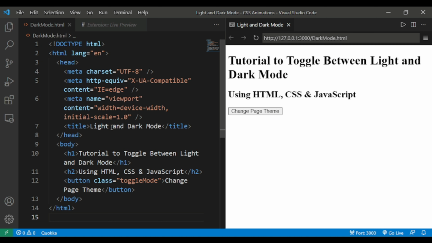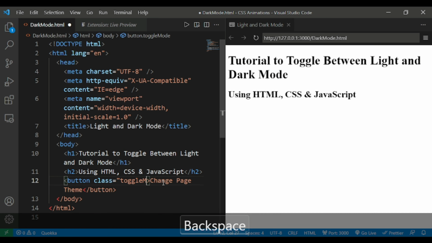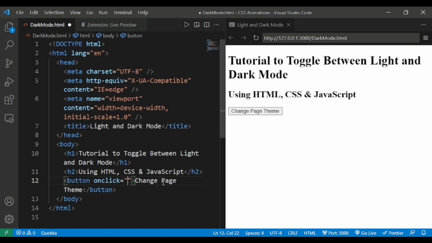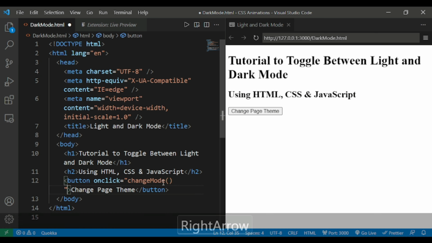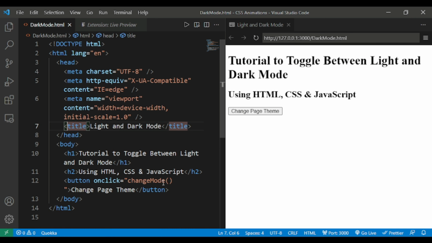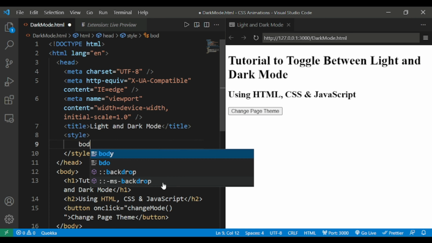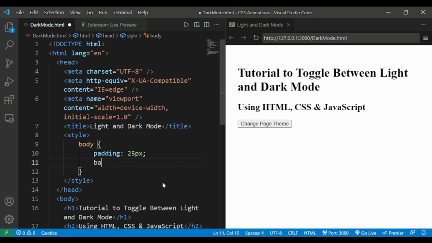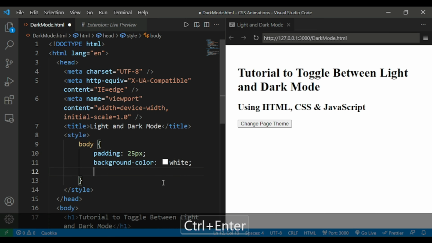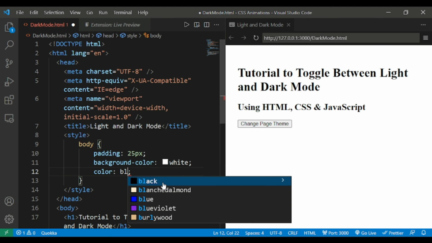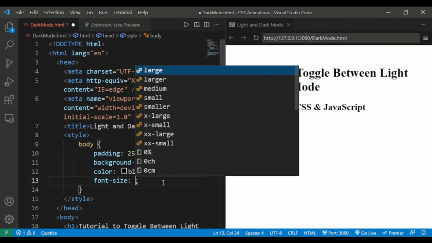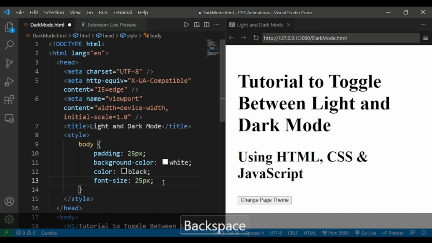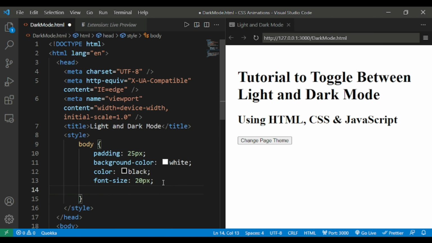Yeah, now I don't think we need any class here. Writing here onclick, and we will call a function named changeMode. We'll create this function using JavaScript, but first let's style this. Okay, we are done with the HTML, so we will style this now, and we will use the style tag for that. For body, padding will be 25 pixels, background color white, color black, which is the color of the text, and font size, yeah, let it be 20 pixels.